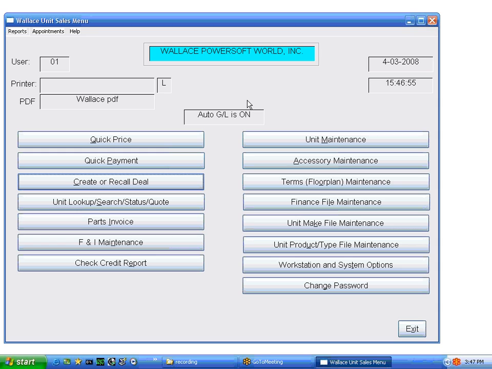We're going to go in basically saying, okay, I sold this 2 weeks ago, I put it in there, now I want to sell it out. Then we're going to do some other examples. But let's start off with a simple scenario of putting a brand new customer that's never ever been here before. We're going in to create and recall a deal.